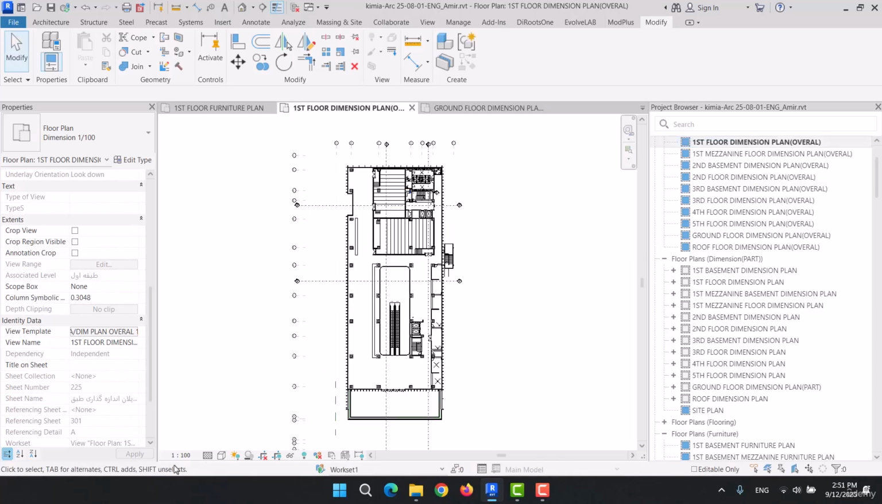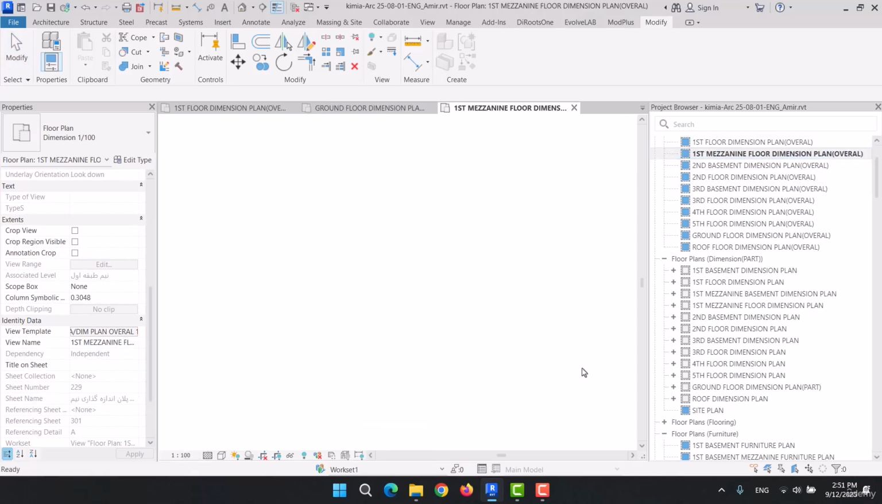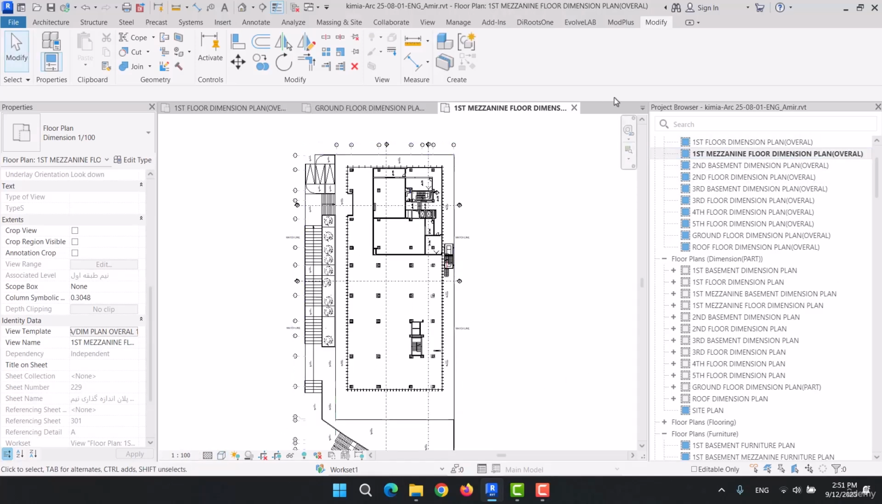Why? Because it follows the template. For example, half a layer, 1 to 200. You see, it's so easy. Instead of doing this step by step, I do it with the template. So this is how you can create a template and assign the template to the views that you want.